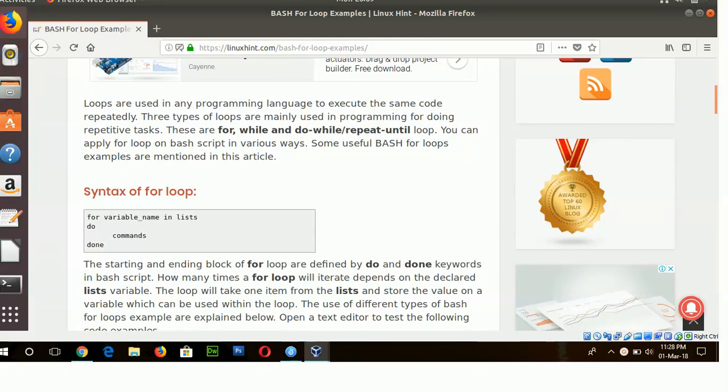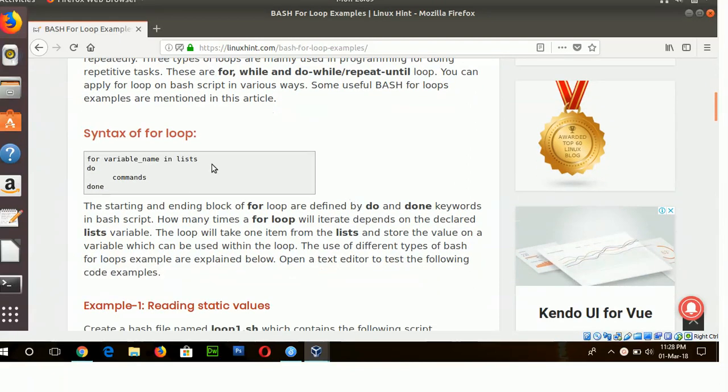Hello, this tutorial is about using for loop in bash script. The common syntax of for loop is: for variable name in, and the list from where this variable will retrieve one data each time. And this is the starting block, do, and done is the ending block of the loop.